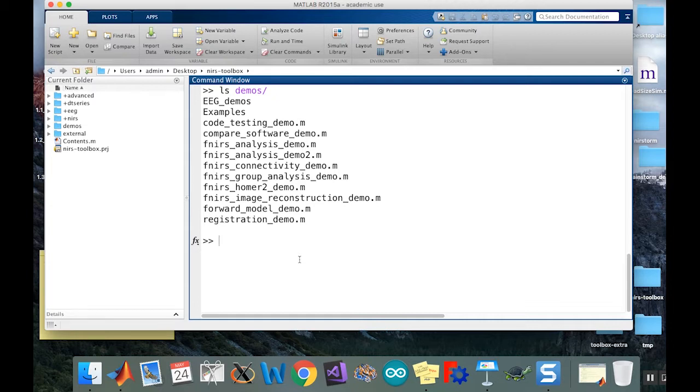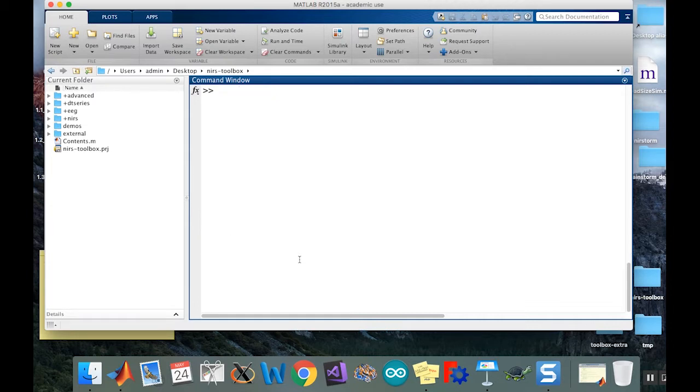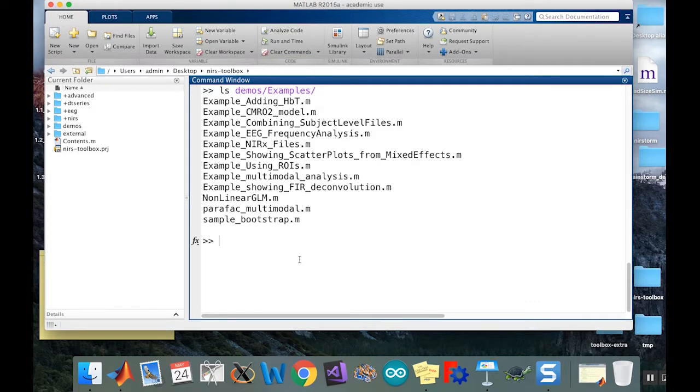And then in addition to that, we have a folder within there called examples. Examples are a little bit different. A demo is completely run, self-contained. An example is a little snippet of code where someone at a conference like this asked me a question. How do I actually pick on Adam there? Adam one day asked me, how do I show scatter plots from my mixed effects model?